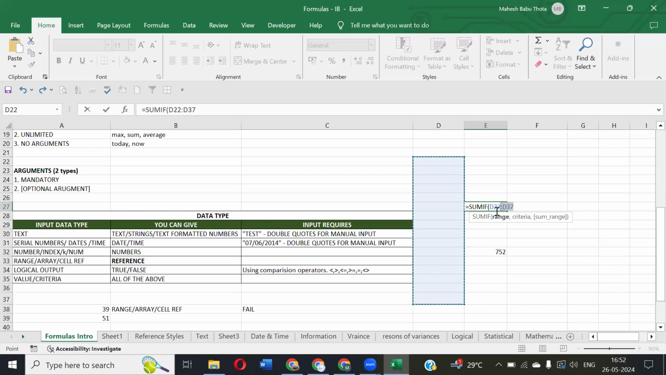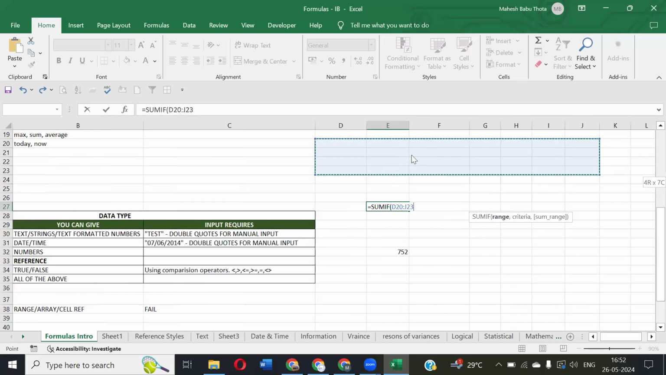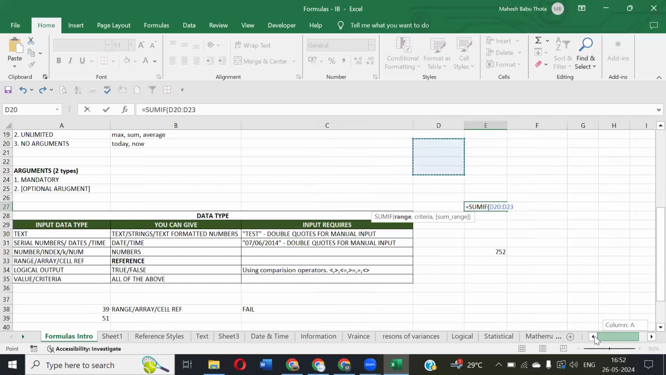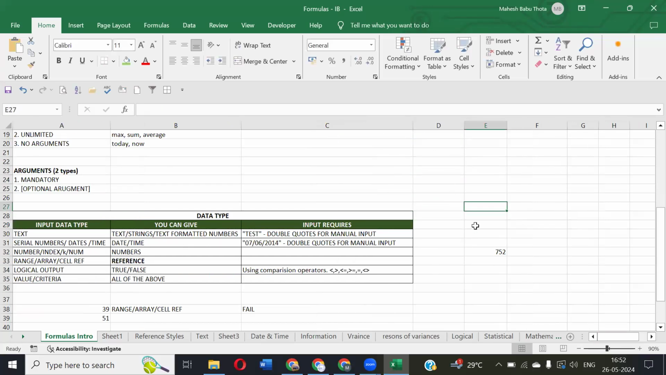Sir, can I give manual input here? Can I type something between inverted commas, Mahesh or something? We cannot type. If it is asking for a range, array, or a cell reference, definitely you have to select through reference only. You have to select the cells or else the series of cells, series of tables. Then only the formula will work. Without selecting the cells, if you try to enter manually, it won't work.